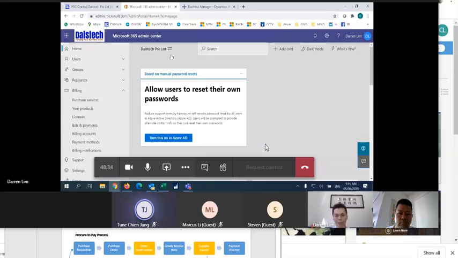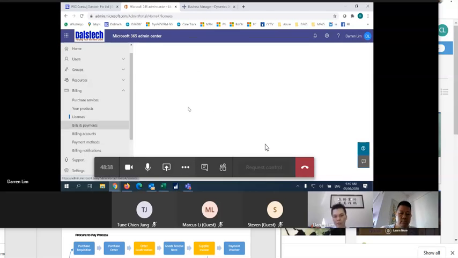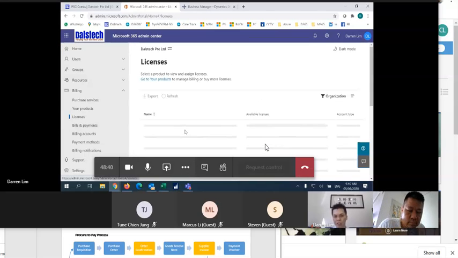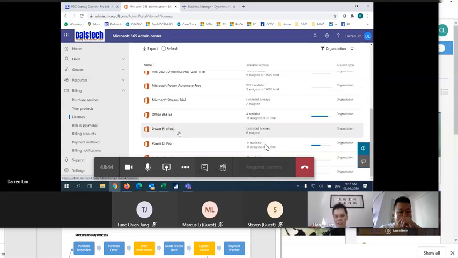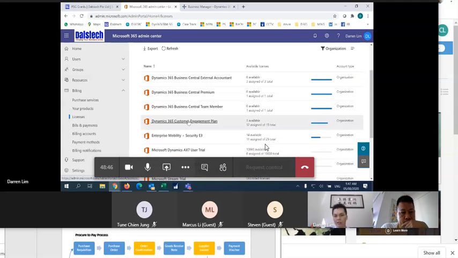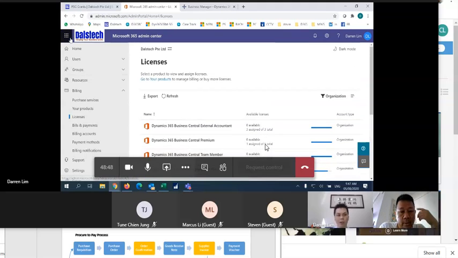So this is the admin portal which will go through the implementation journey with you. You will be able to see all the different licenses, even if you use Microsoft 365 or Power BI. All of them will be here.